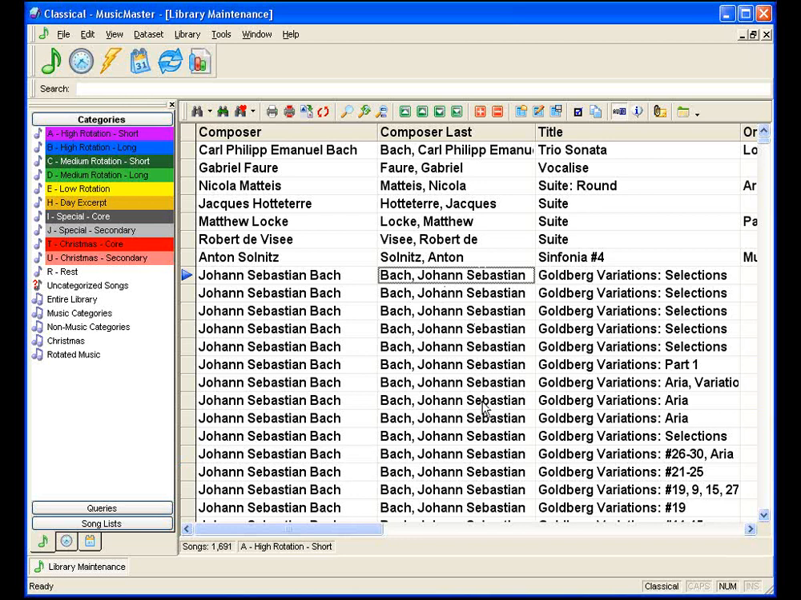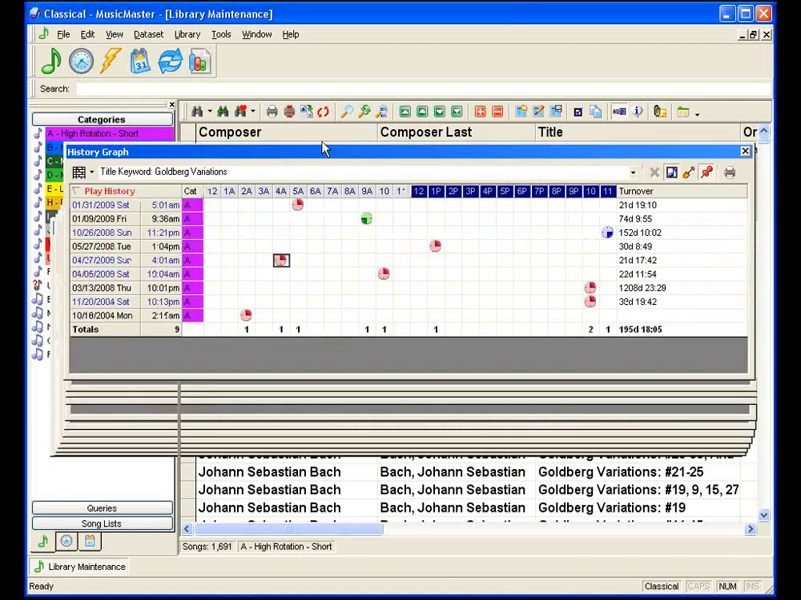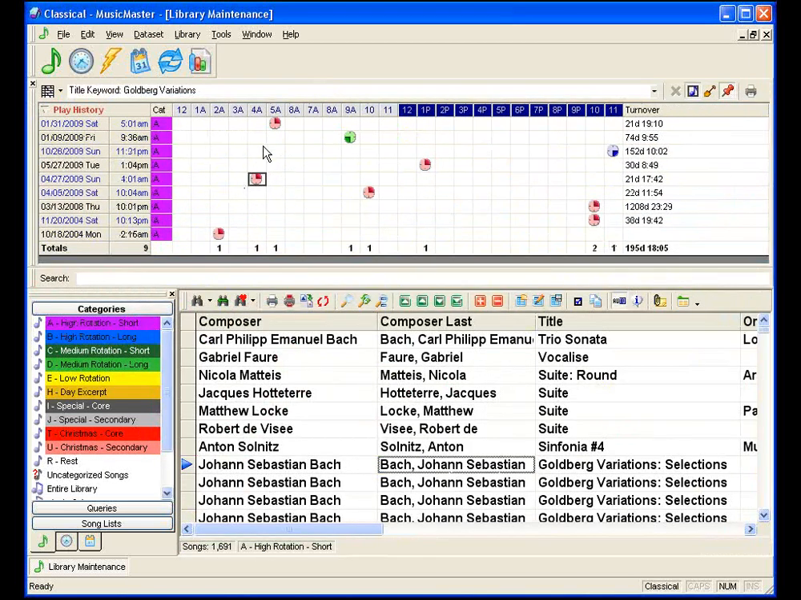So I'm clicked on here, and if I open up my history graph, I am looking at the title keyword, Goldberg Variations. So no matter which portion I played, no matter which one of these I played, this is the history graph. Now that one that I'm actually on, the one that has that pointer column, I scroll and move this up and dock it. This particular performance, that's this play history. How did I do that? It's that icon on your screen.